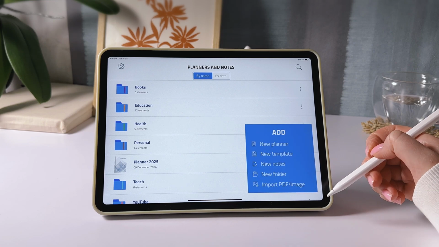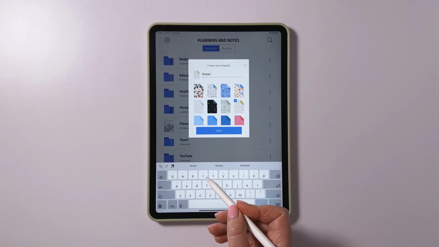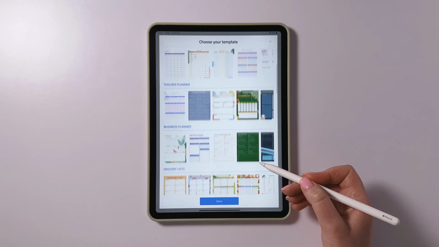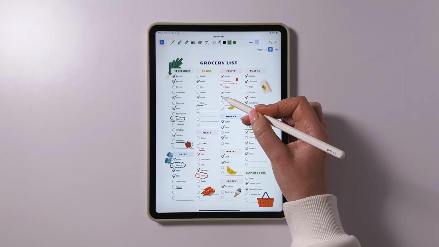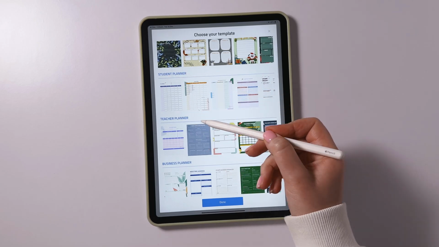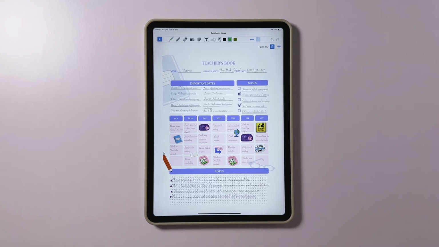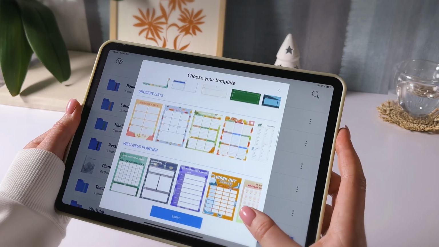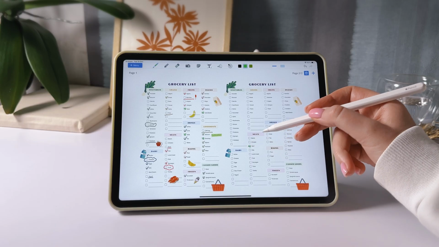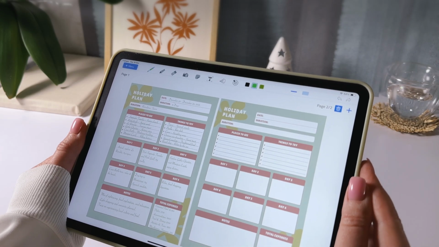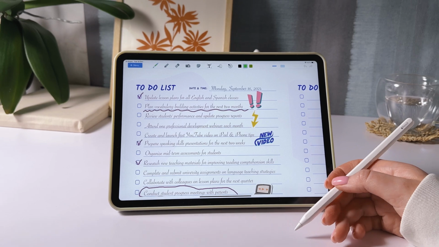Another amazing feature of my digital planner is the ability to create ready-made templates for different aspects of life. For example, I have set up a grocery list template for my supermarket run tomorrow. The app also offers templates for students, teachers, business professionals, wellness tracking, event planning, travel, and even meal prep. These templates make planning easier, more versatile, and perfectly tailored to your needs.